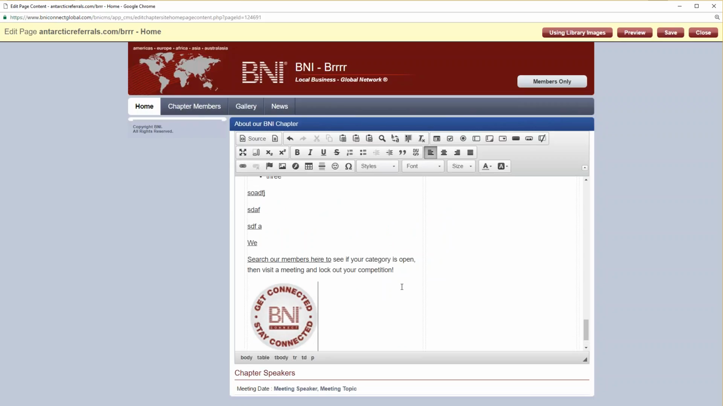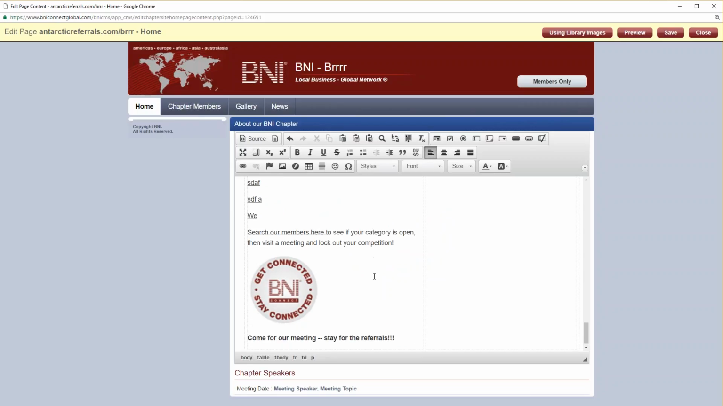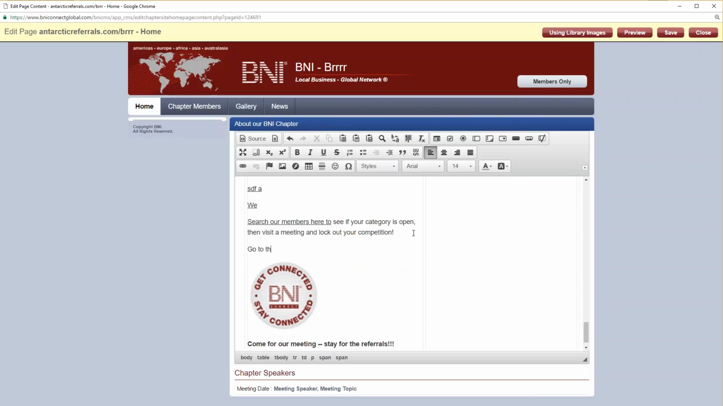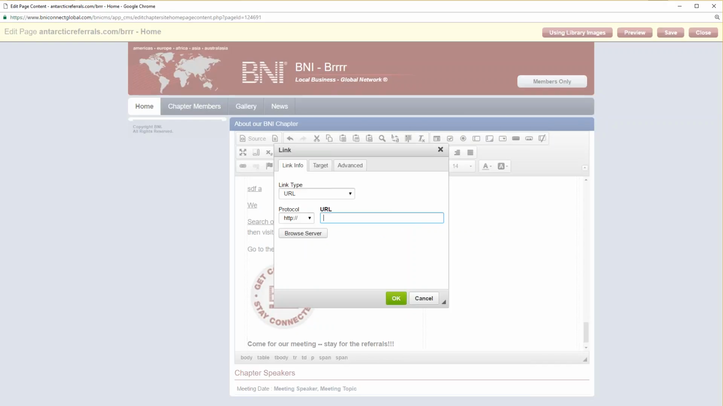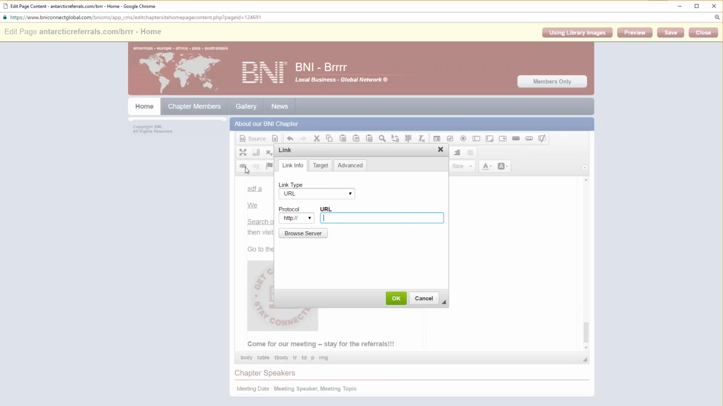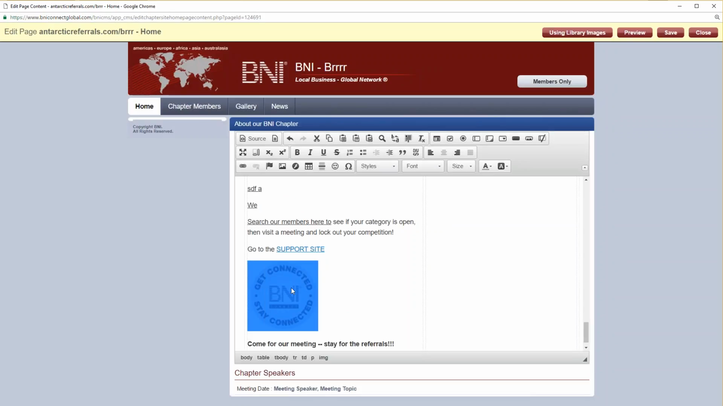Pretty straightforward. Also, things that you may want to do are hyperlinks. So let's say I wanted to say, go to the support site, and I wanted support site to be a hyperlink to support.bniconnect.com. I could highlight it, choose the link button, and have this go to support.bniconnect.com. And now it'll be underlined in blue to indicate that it is a hyperlink. You can also hyperlink, of course, pictures, kind of turn them more into buttons if you'd like to.